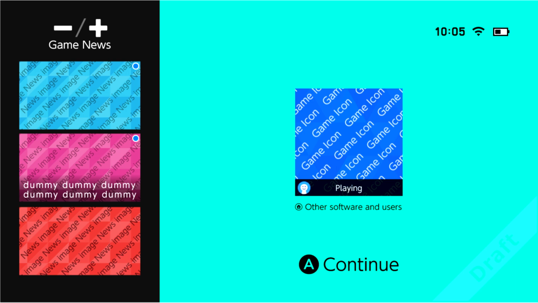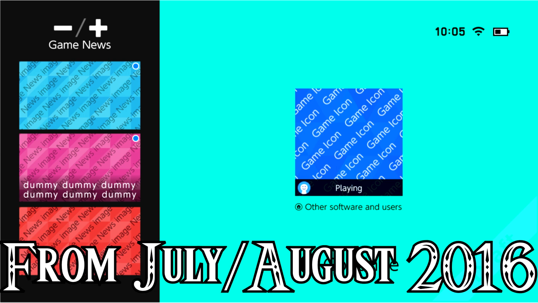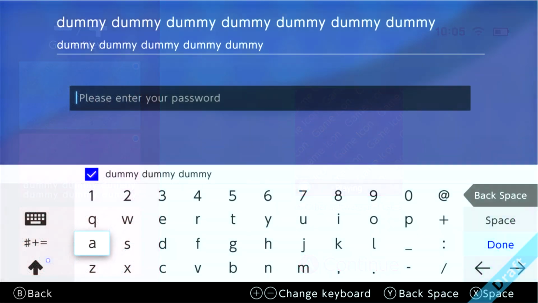You can see it says news image, and it says dummy because it's a mock-up. Again, these are early in-development screenshots. I want to stress that, okay? So don't take this as the final product. They've tweaked it. Some things are still very similar, but some things have changed. But again, let's get as much out of it as we can. So the next one is a keyboard.